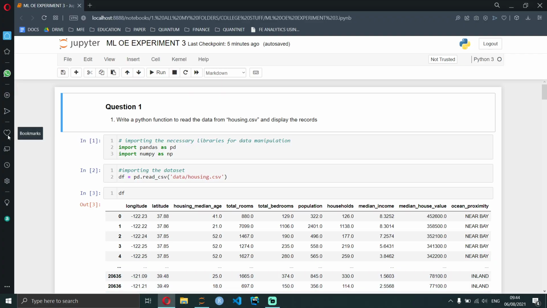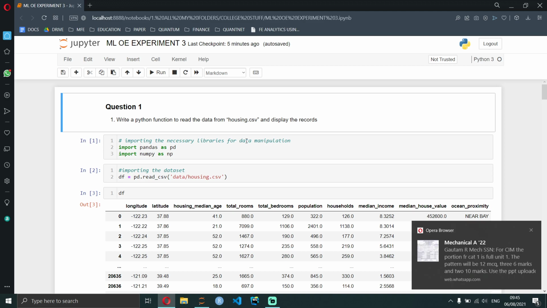Oh, hey guys, so today I'll be going through MLOE experiment 3 as fast as I can. Like, try to explain, but as fast as I can. So the first question is to write a Python function to read the data from housing.csv.